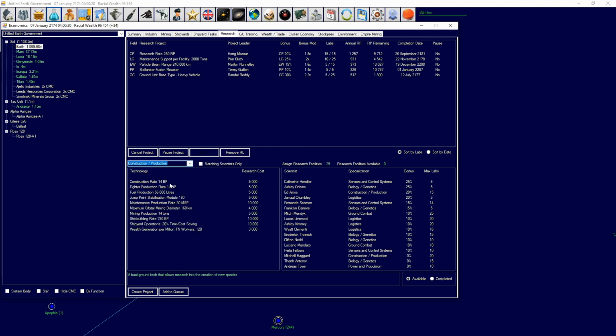The next is going to be construction rates, BP. All of these rates are just gradual rates that increase over time as you research more and more. And these are your economy stuff. You'll also be able to research stuff like sodium harvesters and TN tech here and various other things in construction and production. Very important tech.